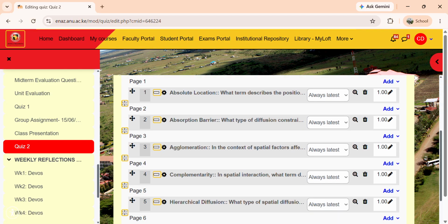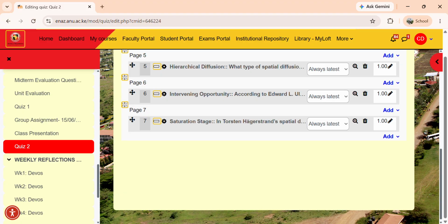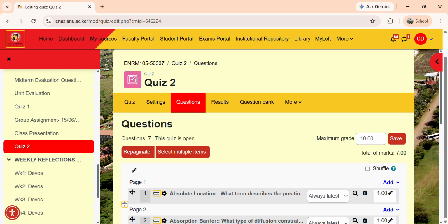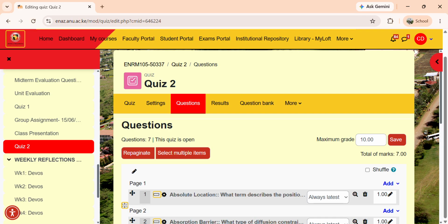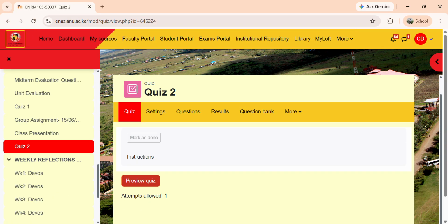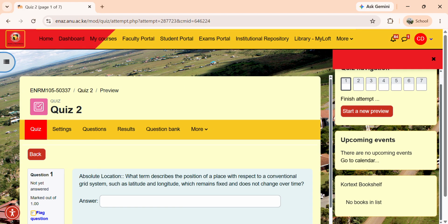Let's give it time to upload, and then the questions are here. So I think we should have deleted this so that it does not give the answer. So that is how the quiz will appear, and therefore you can always view as a student so that you see how they appear. So preview the quiz. One attempt is allowed.